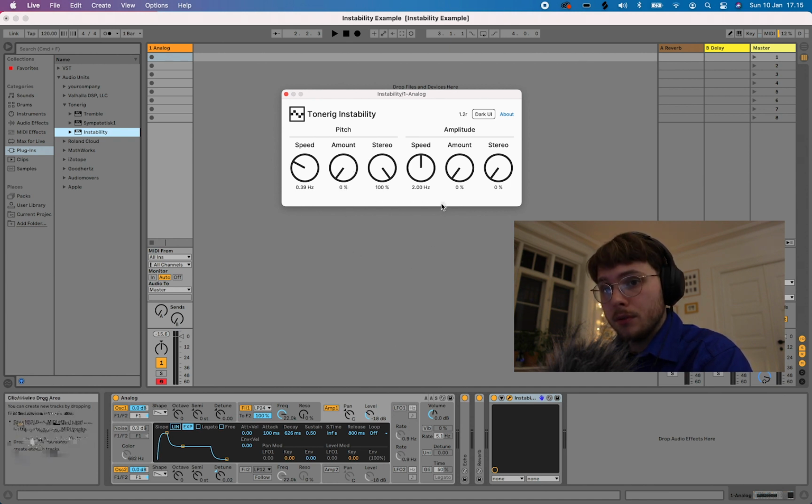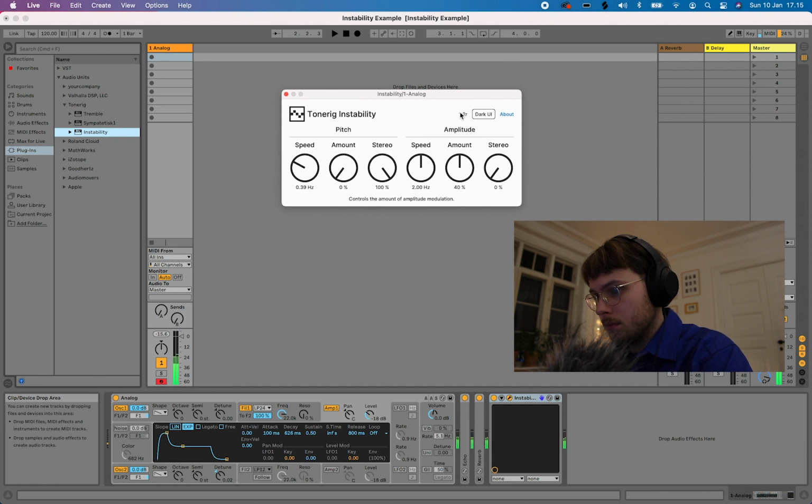Now moving on to the amplitude modulation, it's pretty much the same, except the modulation is applied to the amplitude. So let me try and turn up the amount, and you can hear what it sounds like. So as you can hear and also see down here in the meter, the amplitude of the sound is going up and down at random.